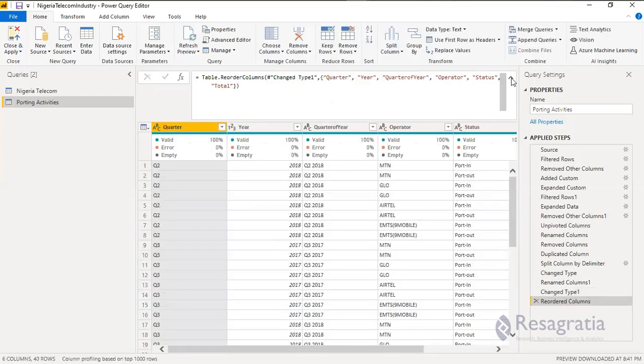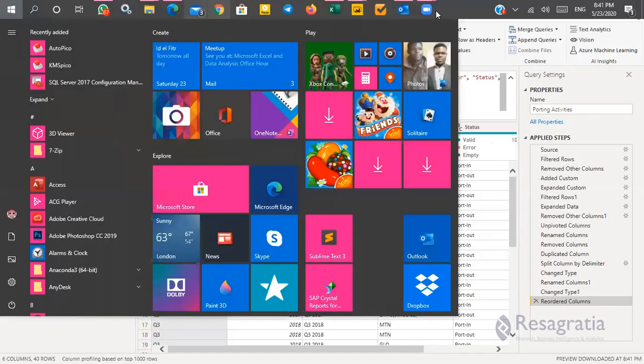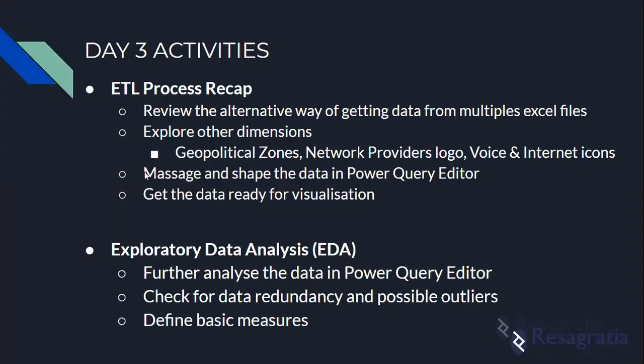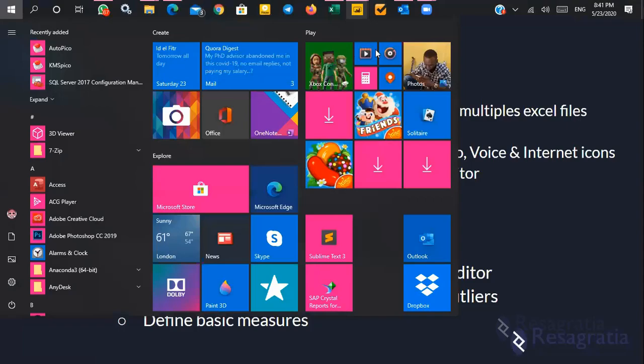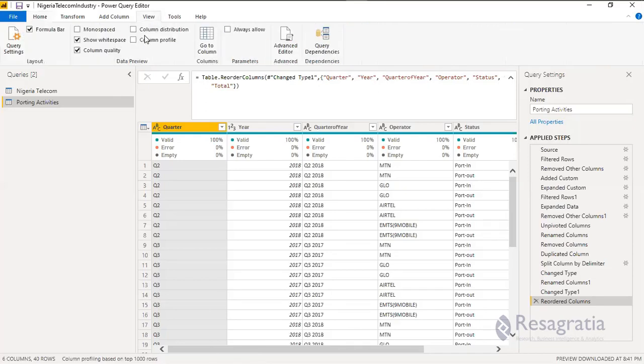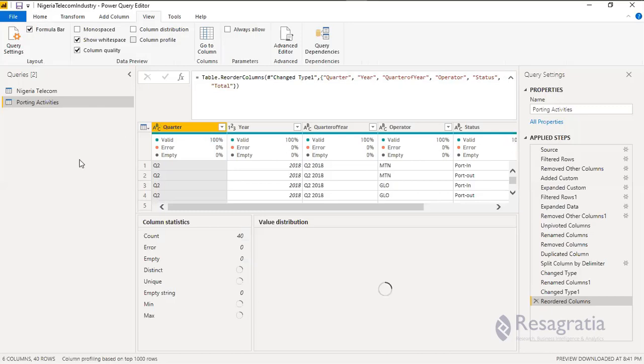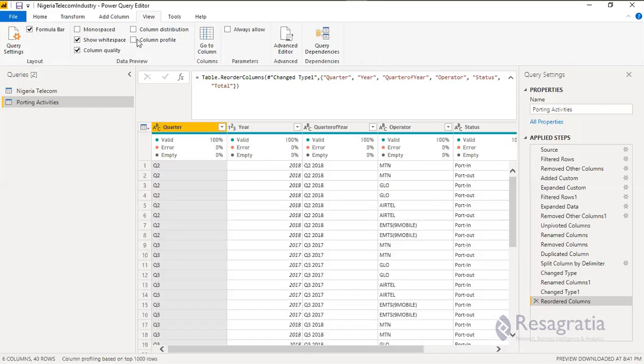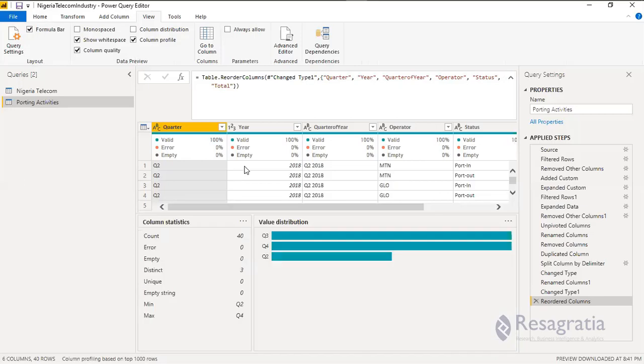So now in our schedule, I said we are also going to do exploratory data analysis in Power Query. So to quickly do that, we can come to view and turn on column profile. So with the column profile, we'll be able to get more insights into our data.